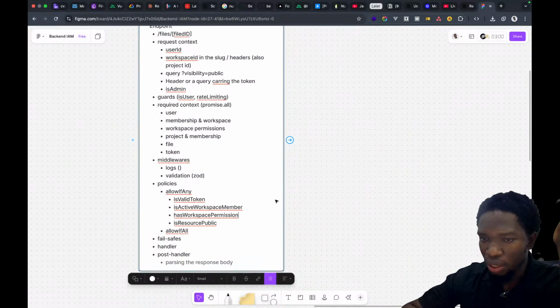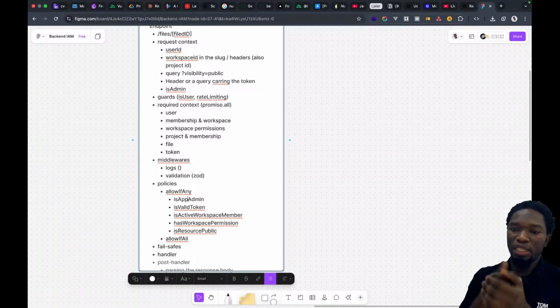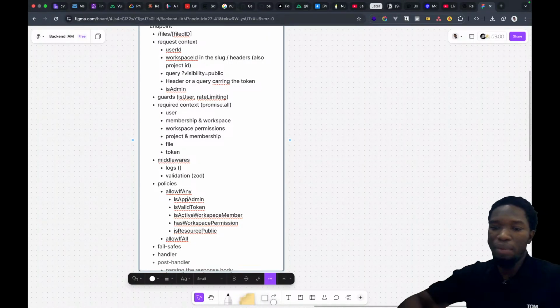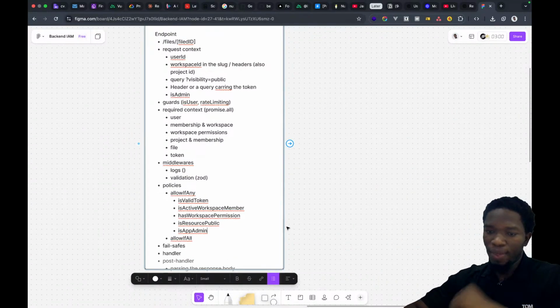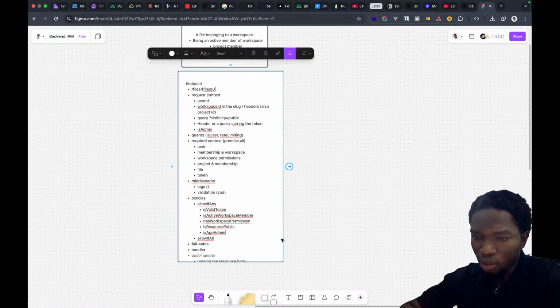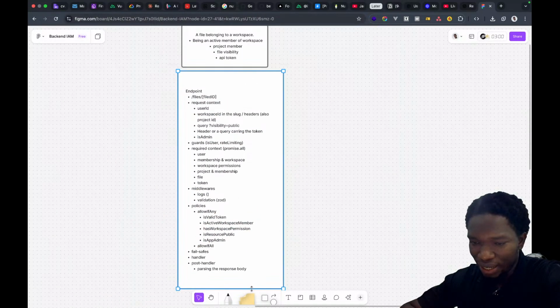For the token, then we could also have a check for is admin. So if it's app admin or something like that. So once you realize that this person is an app admin, you can let them through. But that would probably be at the end because we want to prioritize users, right? And things like that.